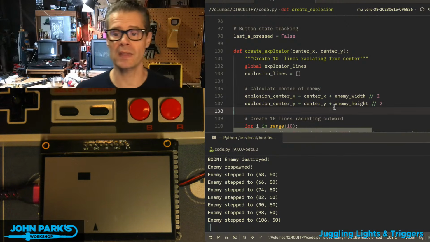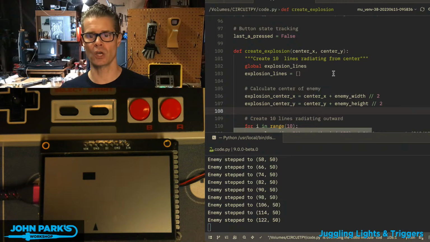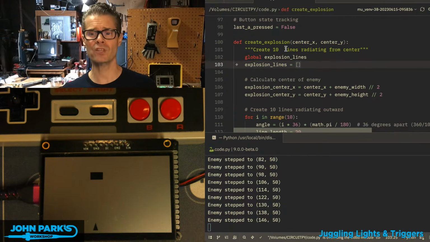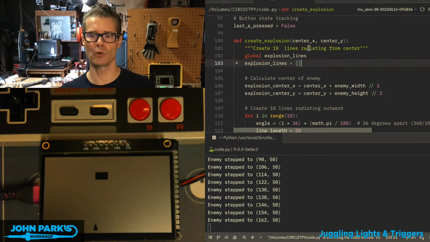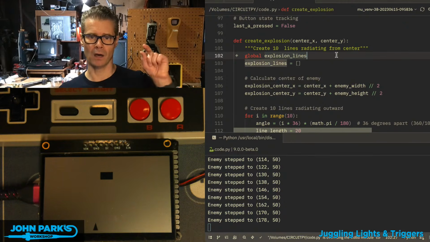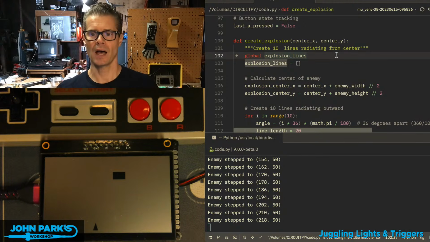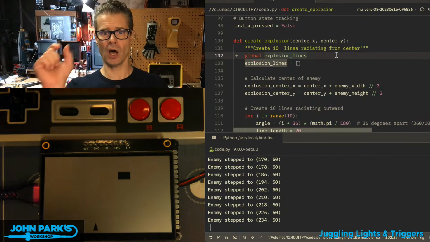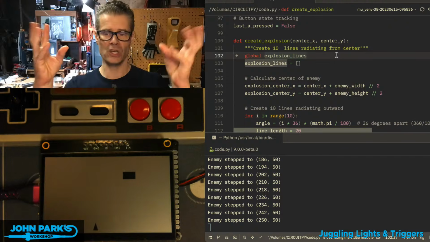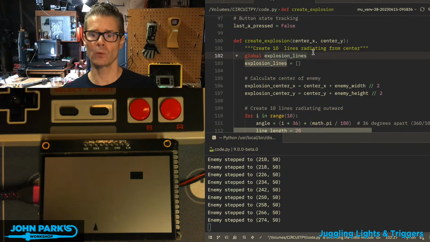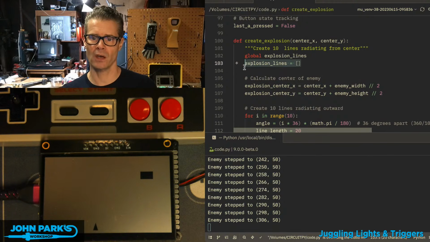And so the way that I'm doing that is we're still using the same collision detection code, but then I have this new function here called create_explosion. And we are going to call that when there's a collision between the projectile and the enemy. And we just tell it the center position of the enemy, because it's where we want to emanate the explosion from. So we call it with center X, center Y.